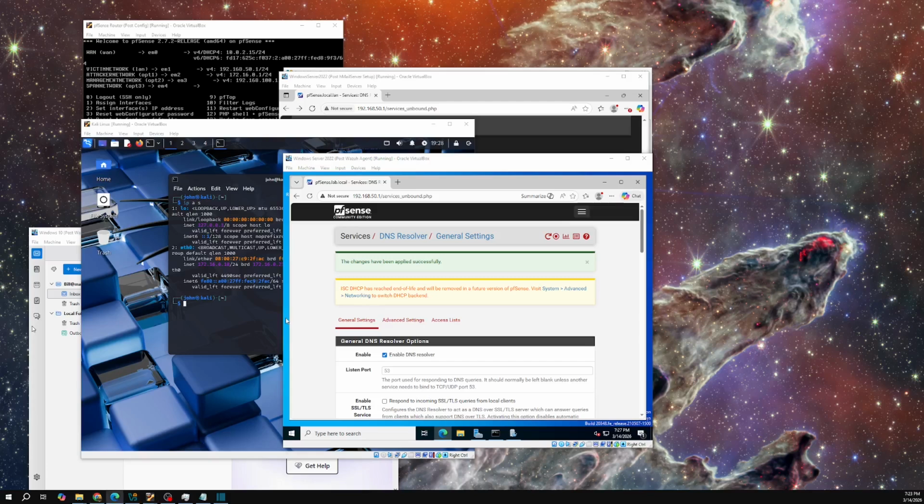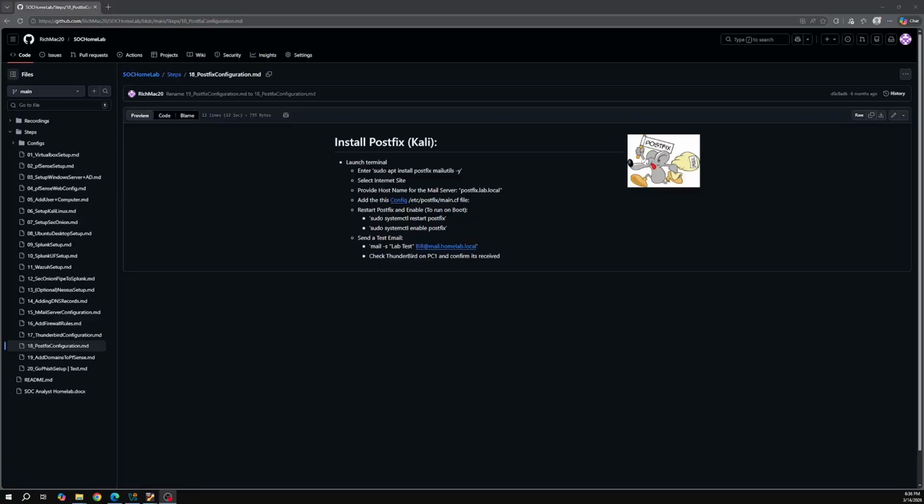So the next step is going to be doing the postfix configuration here. This is just a little preemptive thing that we have to do to ensure both machines can communicate to each other. So we're going to be moving on to the next step. Next step is going to be step 18. It's going to be the postfix configuration.